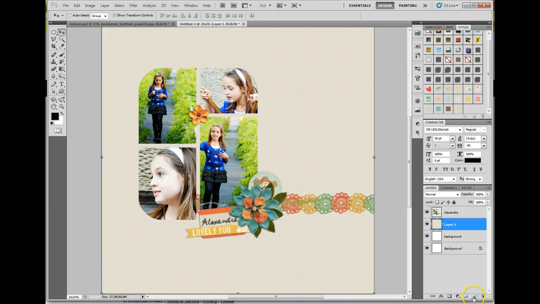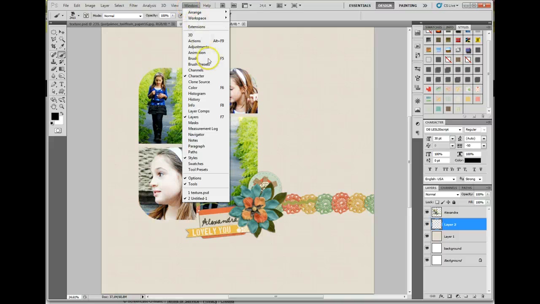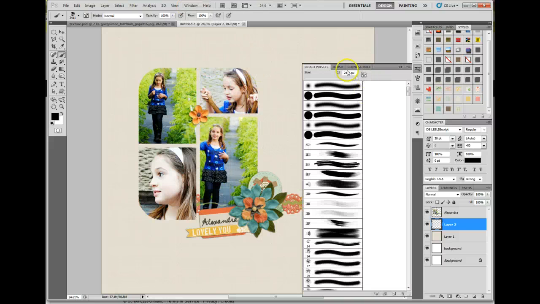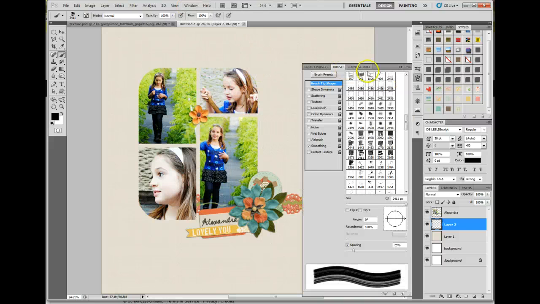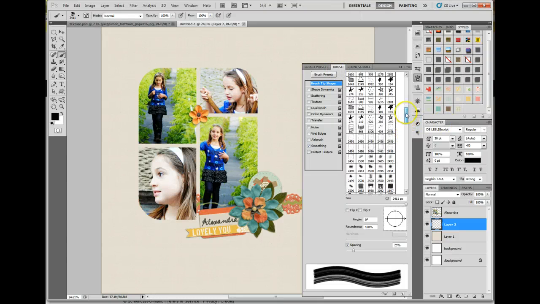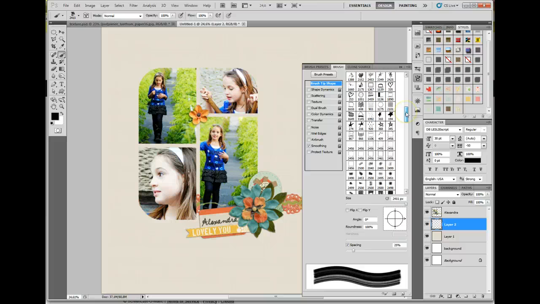Okay, so I'm going to create a layer underneath my sort of elements and pictures, and I'm going to select the brush by either clicking here or hitting your B on your keyboard, and then I'm going to go to Window, Brush Presets. Actually, I should have clicked brush. And you can see I have a load of brushes already available here. These are all my brushes.